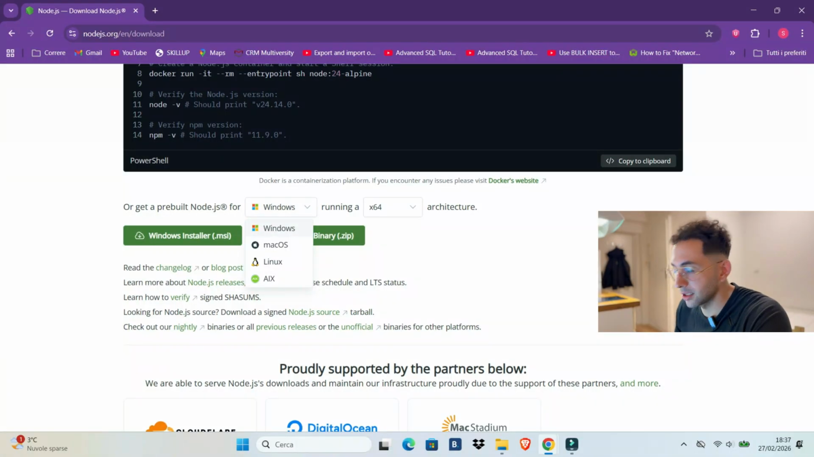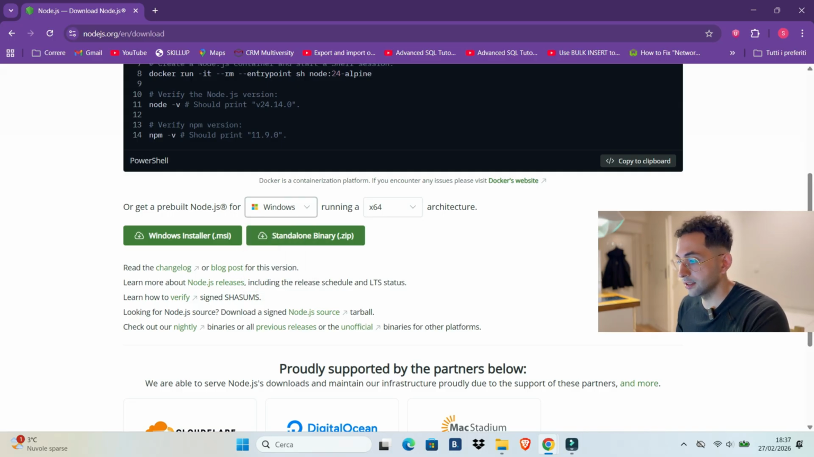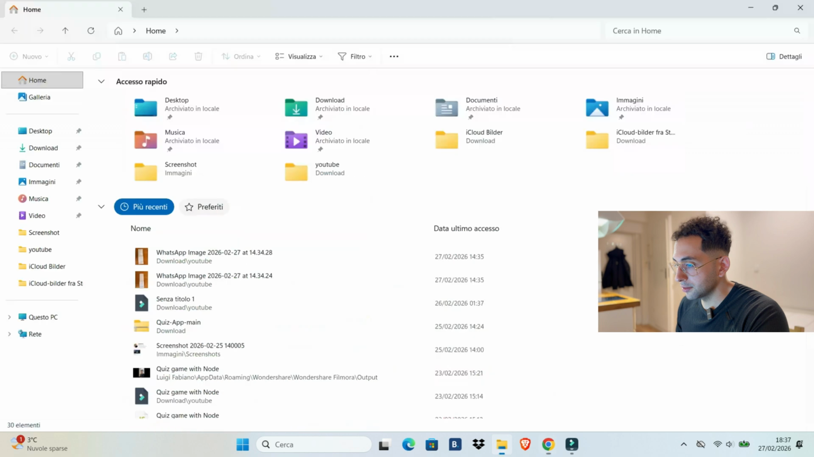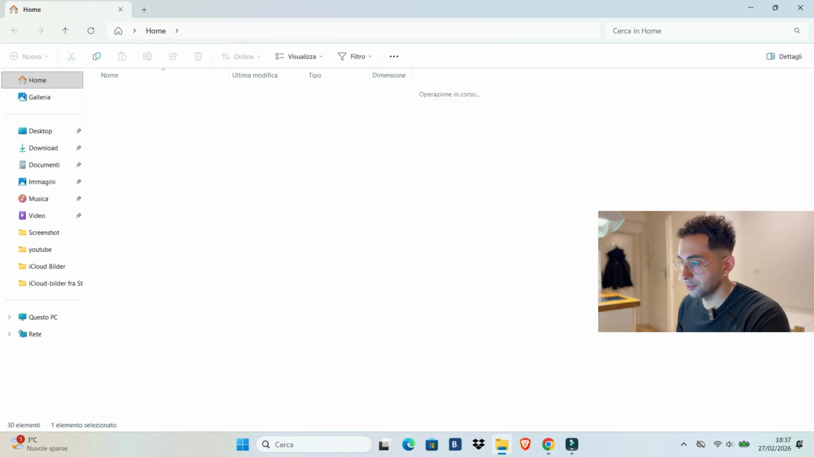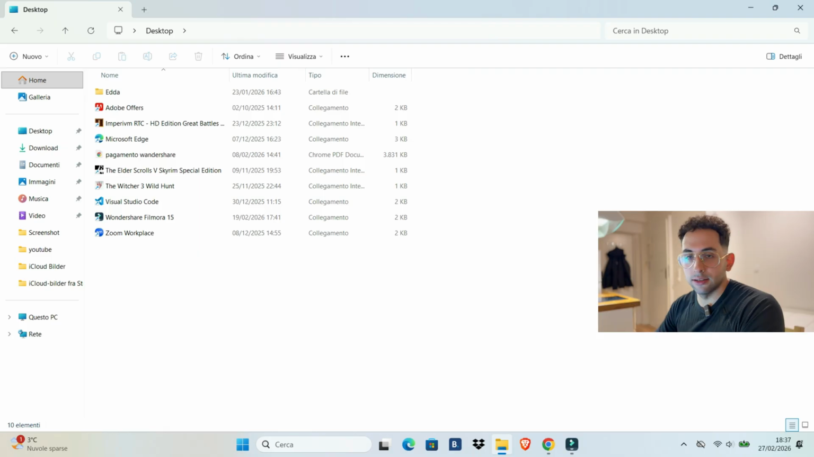So yeah, I'll pick Windows, because my computer is Windows, but of course you can choose if you want to download it for Mac or Linux, etc. So once you download it, of course you're gonna go to downloads and you have to install Node.js. It's gonna take like 3 minutes.